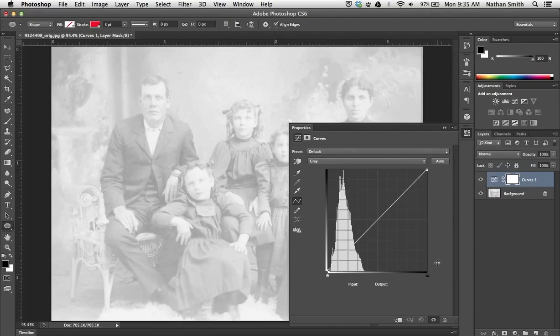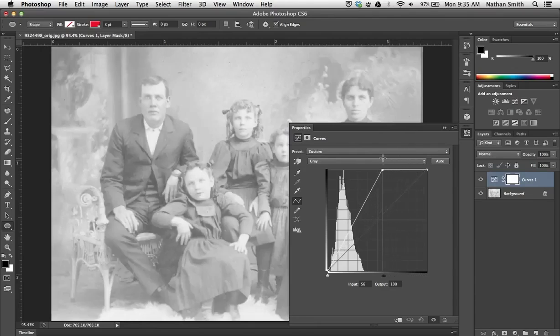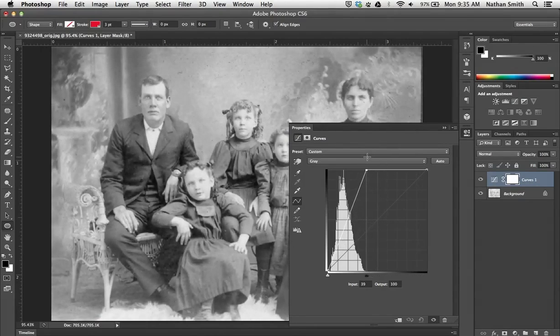As you look at the histogram in the background here, you'll notice that our darkest black in the image is actually lighter than 50% gray. There's no black in this image at all. To fix this, we'll take the black point on the curve and we'll drag it to the left here until it touches the edge of that histogram.